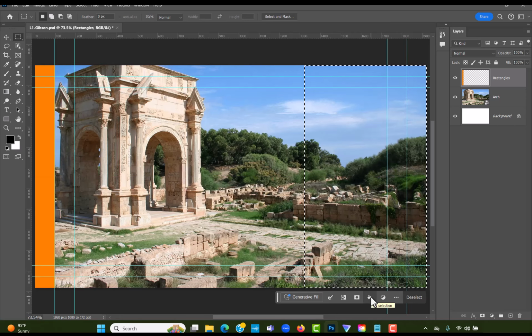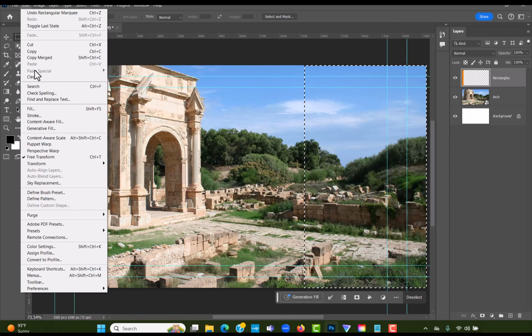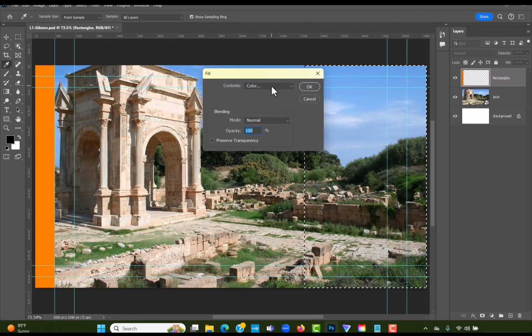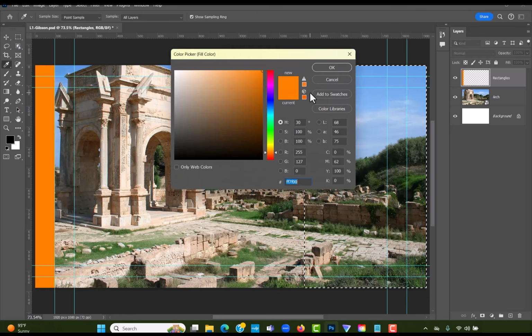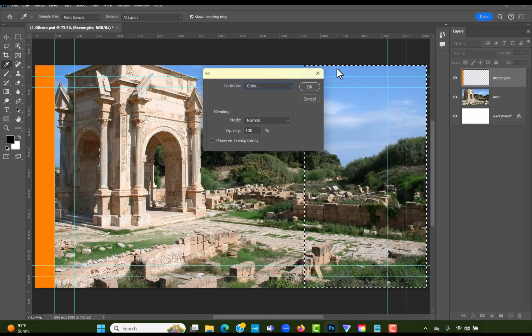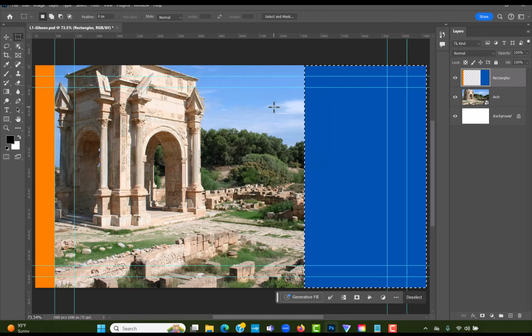Now instead of going to Generative Fill this time, they're showing us another way that we can also fill. And that would be under the Edit, Fill. So we'll select Color. And this time we'll type in 0053B2. And I'll say OK. And I'll say OK again. The blue color fills the rectangular selection.